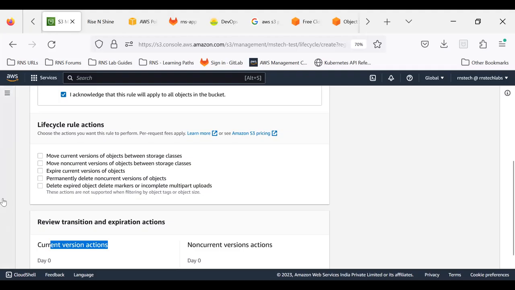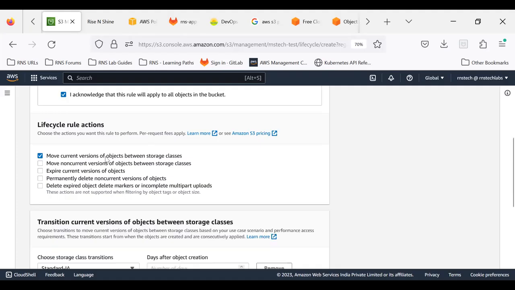But what are the different rules available if you just observe that? Move current versions of objects between the storage classes. Yes, as we're talking about it, the current version of an object, if you'd like to move it from frequent to infrequent, or infrequent to Glacier, or Glacier to Deep Glacier, yes, we can use this option on the current versions.